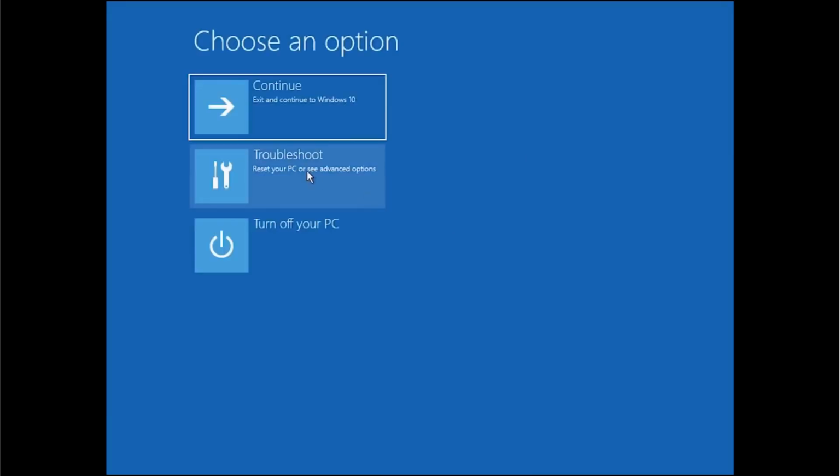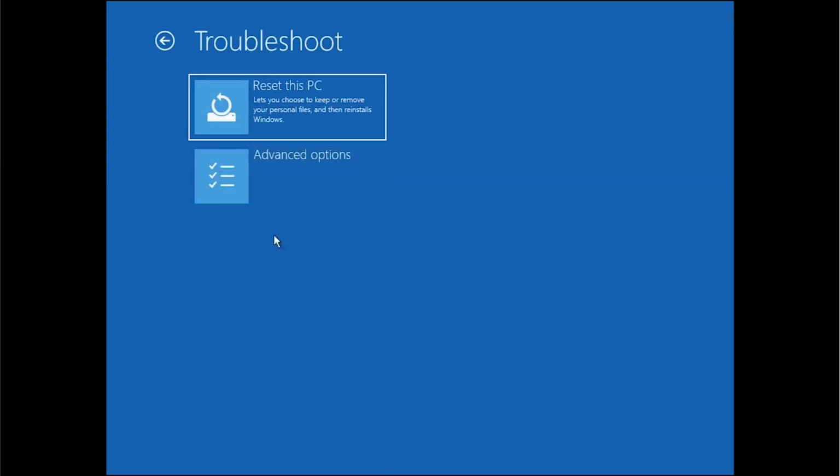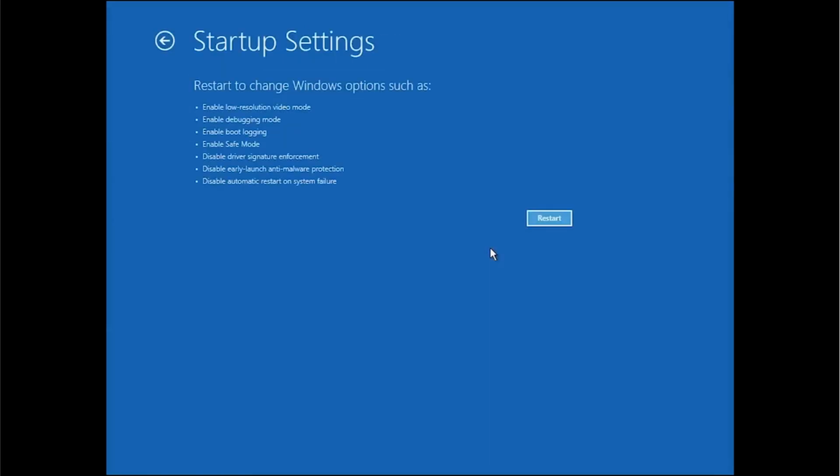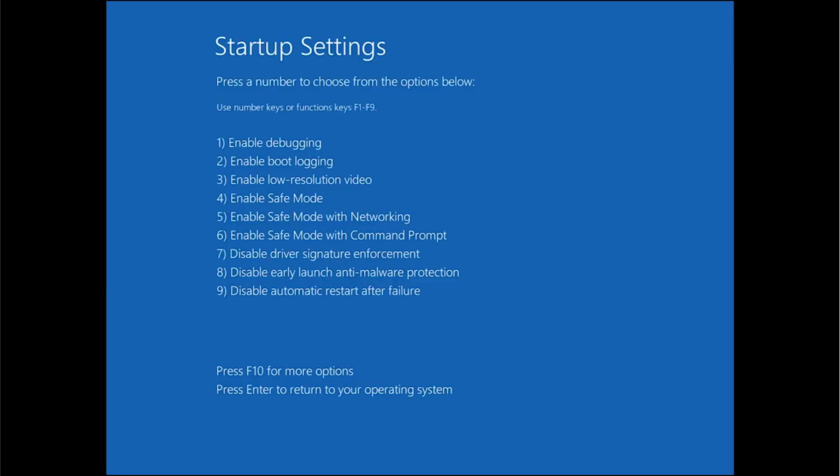And then troubleshoot. Here, choose and click on advanced options to get to the advanced options page. Because we want to change the boot or startup options, choose and click on startup options. And finally click restart to get access to all startup options. Wait for Windows to restart. Upon restart you will see this blue screen, the startup settings page.